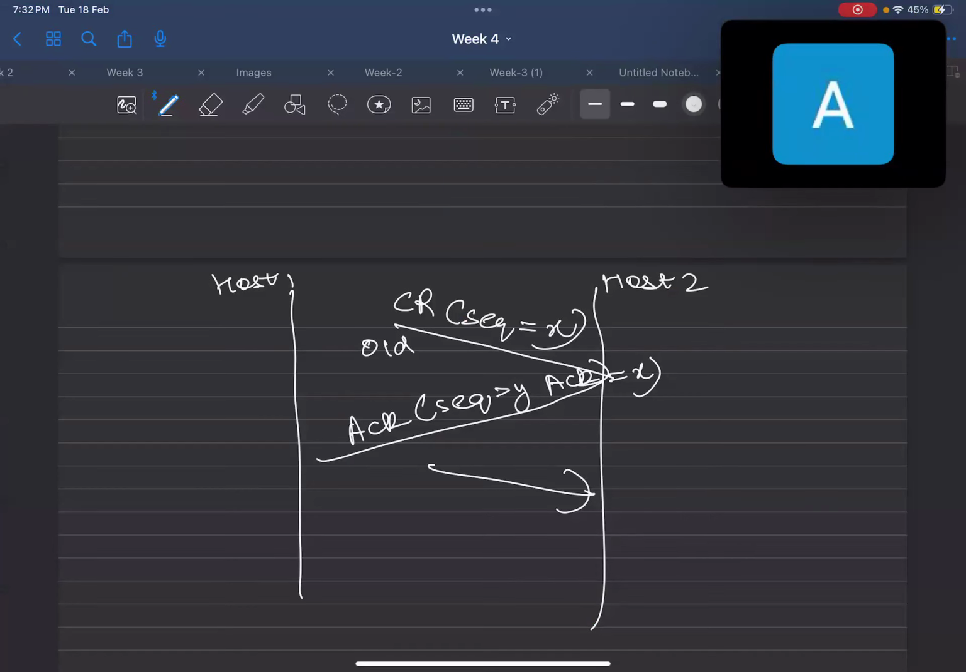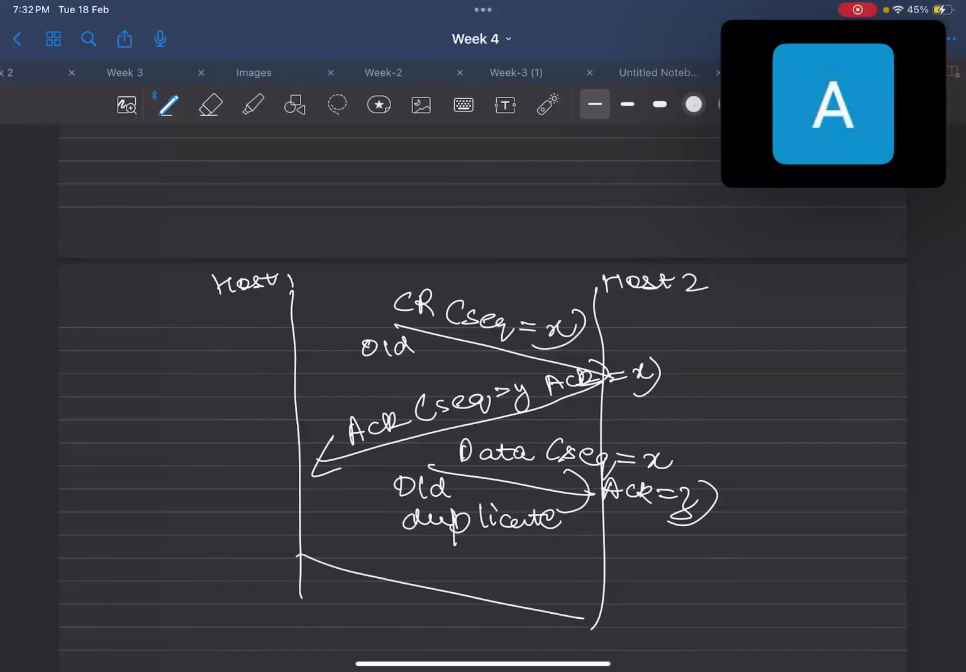Okay, we were at the case when the connection request and acknowledgement are both delayed. Then what will happen? Connection request with sequence equal to X, and then the acknowledgement is sent with sequence Y and acknowledgement X, and then suppose the data is sent, and it is also an old duplicate. Now, can someone explain in detail what I have written? I haven't explained though, I just wrote it.